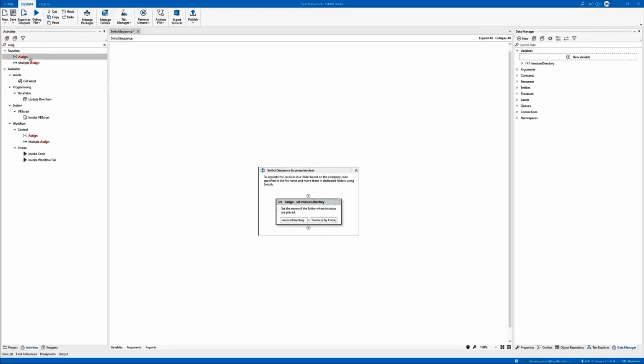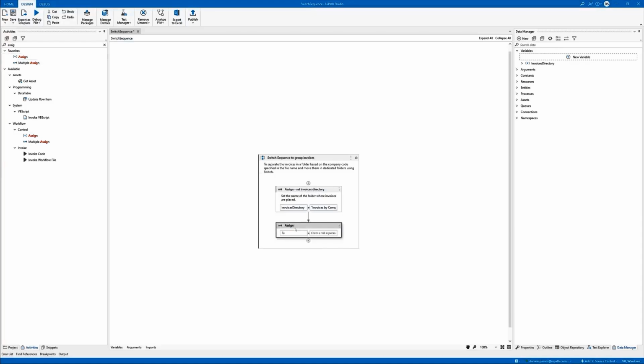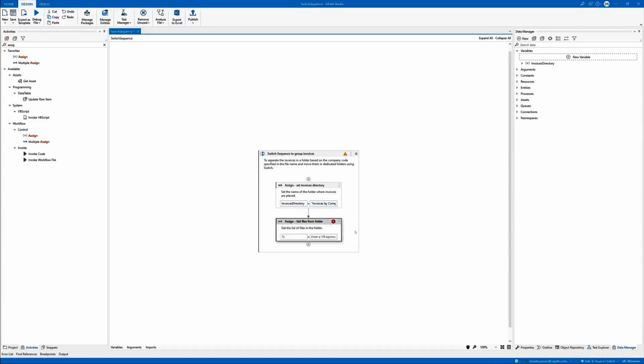Let's add another assign activity to get the list of files in the folder. Rename it and add an annotation. Next, create the new string variable in the To field. Let's call it Invoices List. Let's change the data type of the variable to an array of strings.